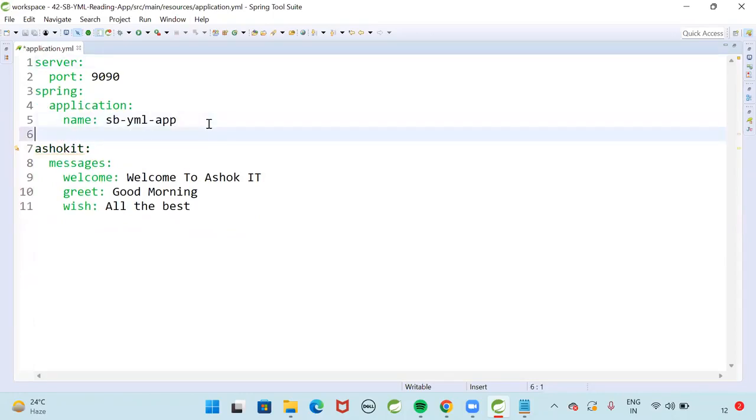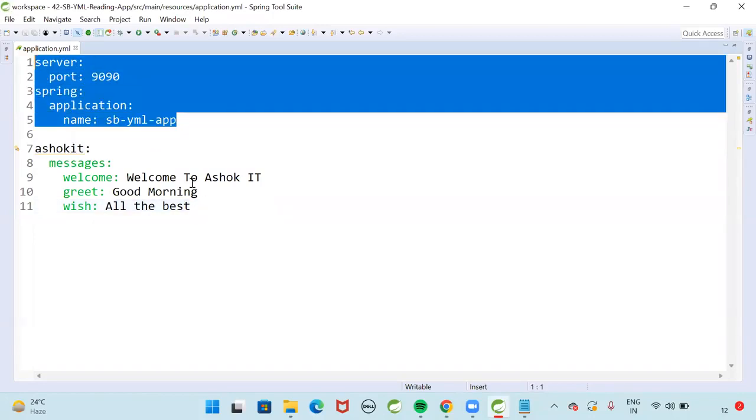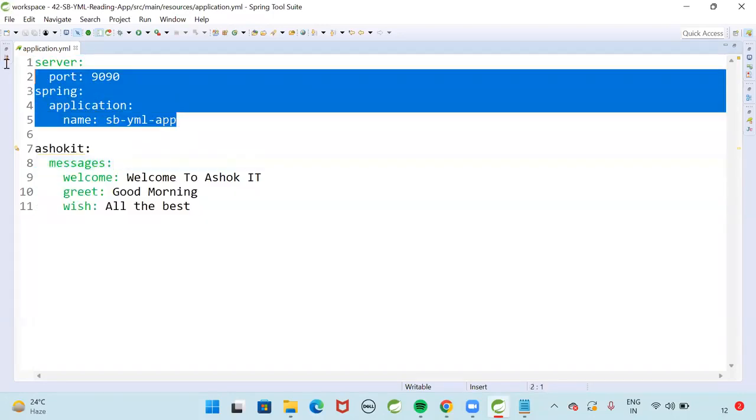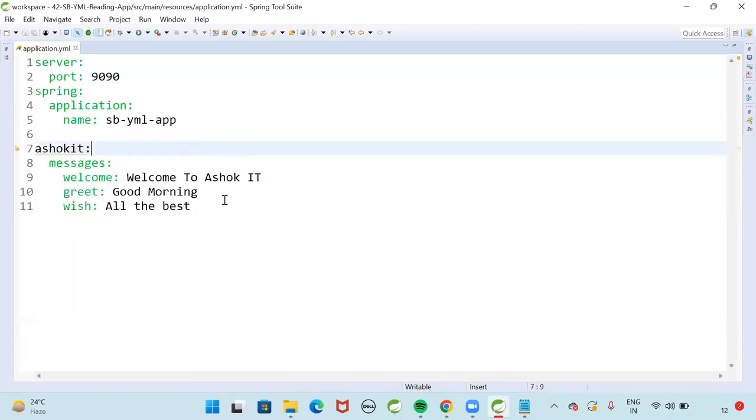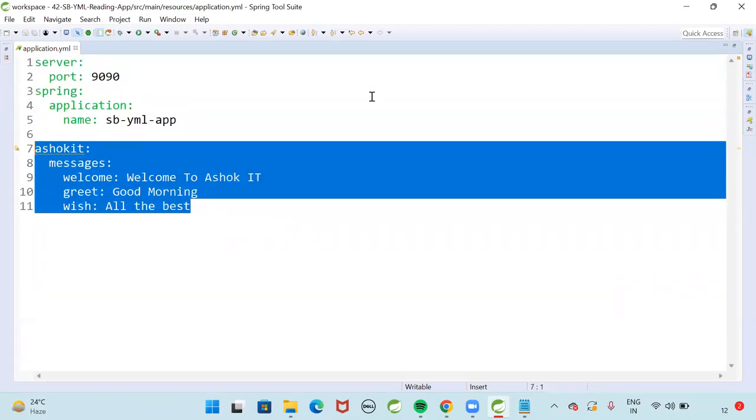So how am I configuring these messages? Some messages are predefined messages, and some messages are user defined messages. Are you able to understand the difference between these messages and these messages? These messages are predefined properties which will be used by Spring Boot. These are user defined properties which I am going to use in my application. Predefined properties and custom properties are both available.